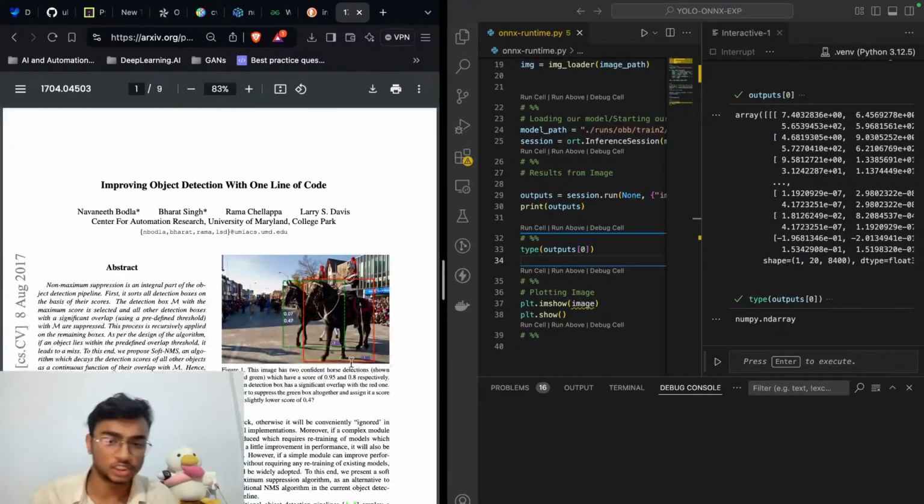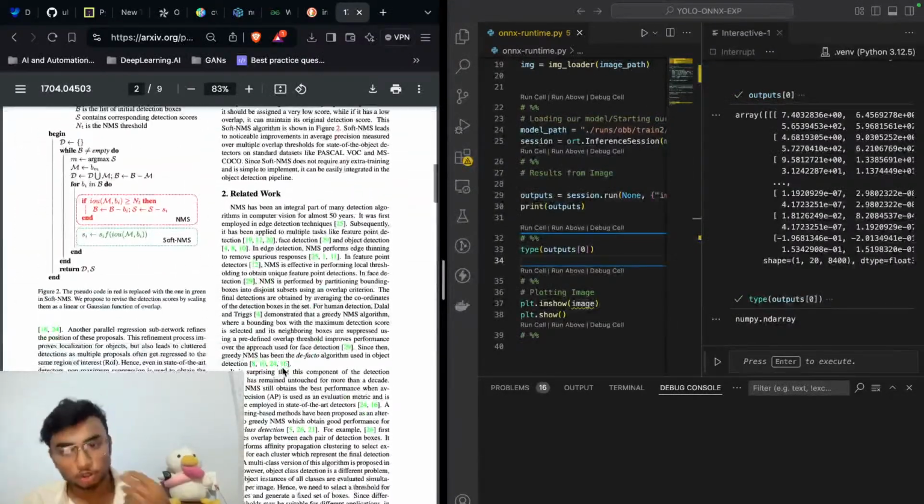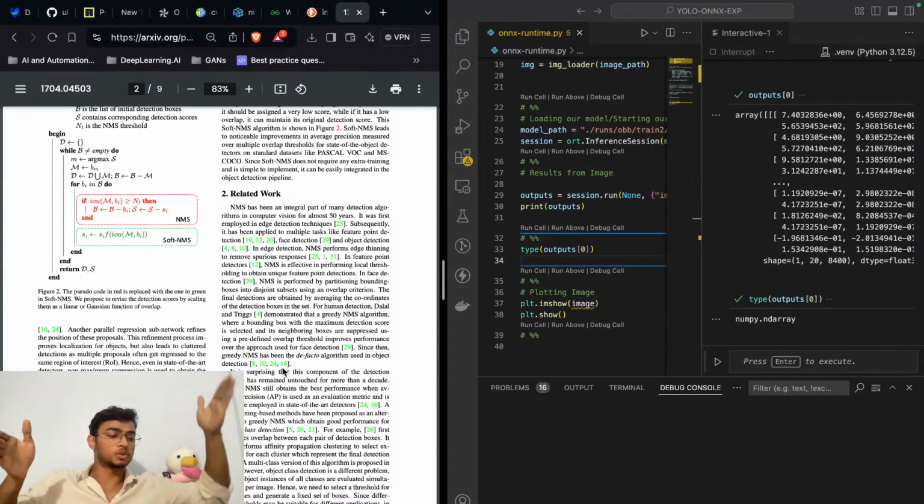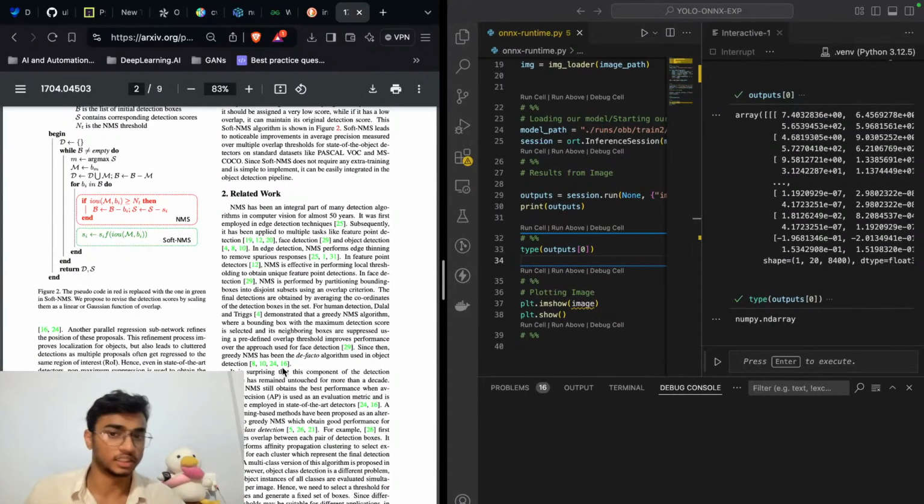I don't want to go into much detail for now, but basically you stop combining these bounding boxes in a greedy fashion. Instead of doing that, you want to do it in a softer way by just giving them scores and finally picking the top scores based on the confidence threshold that you have given.